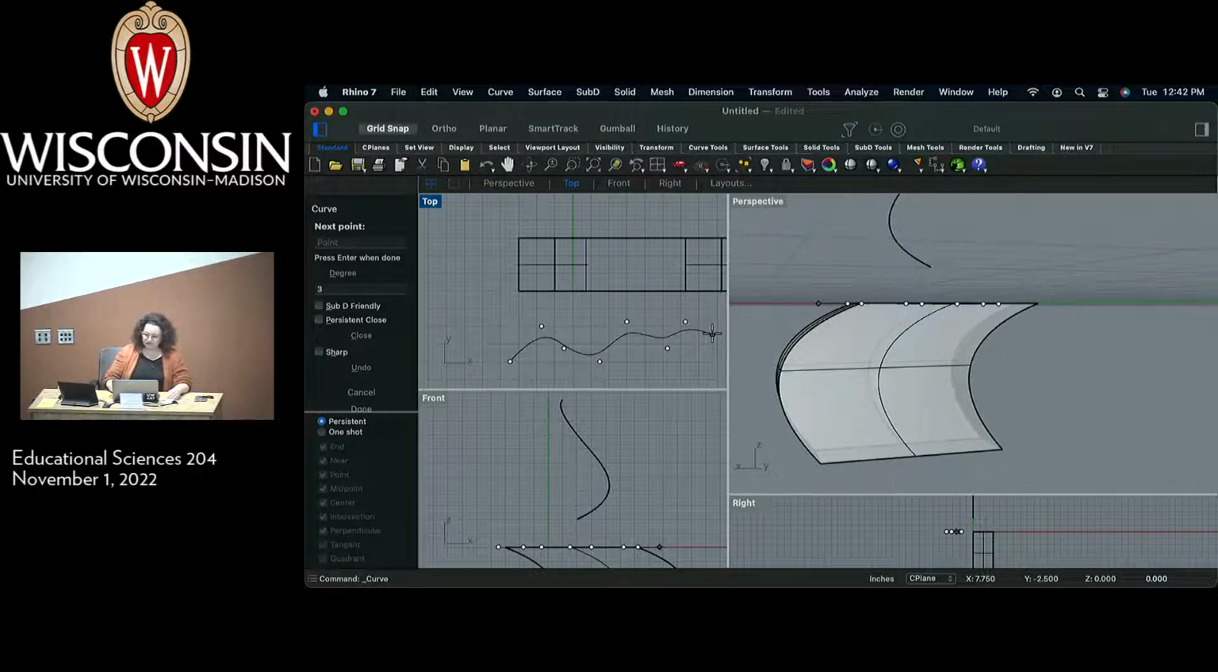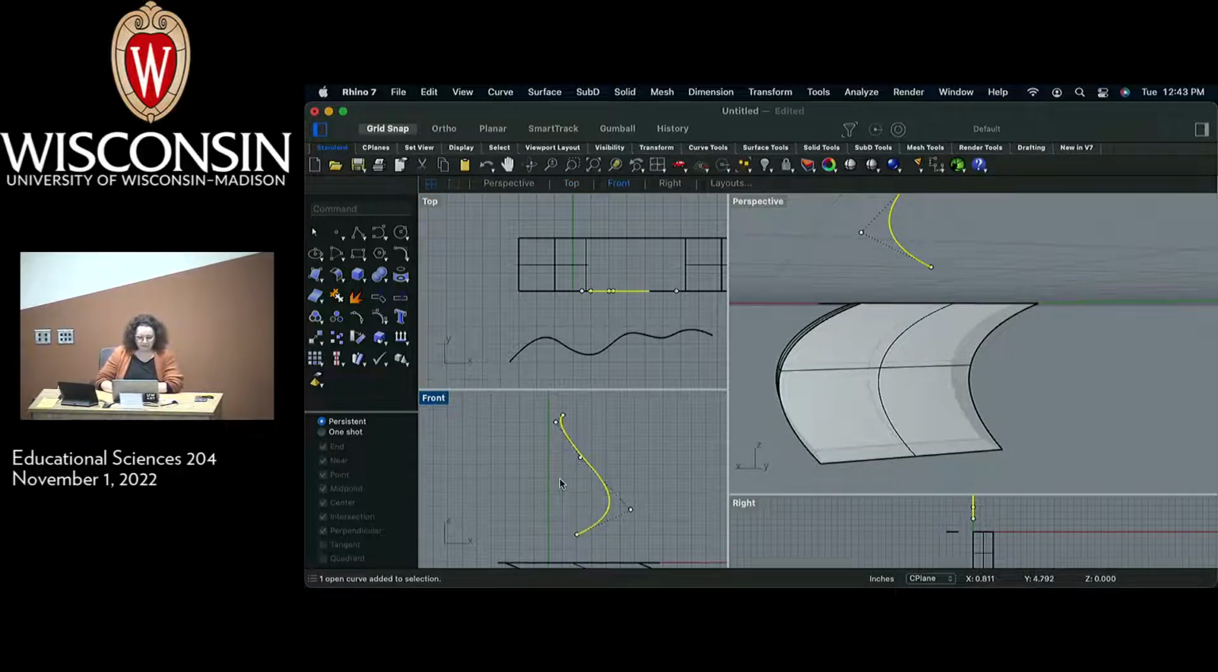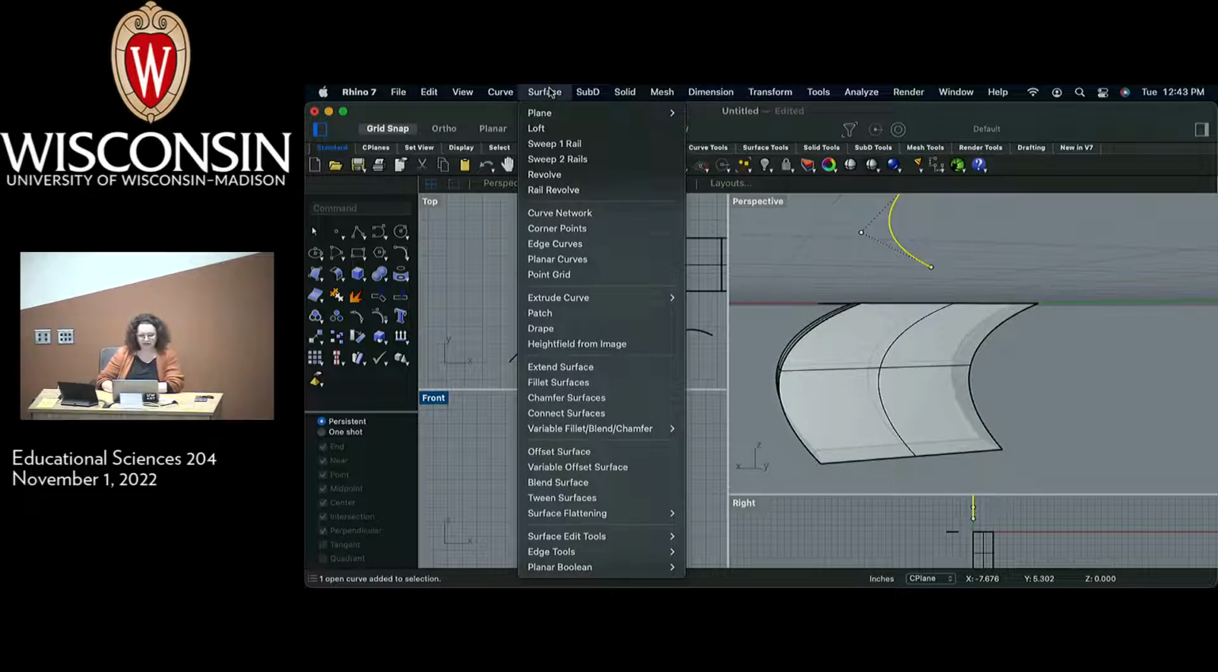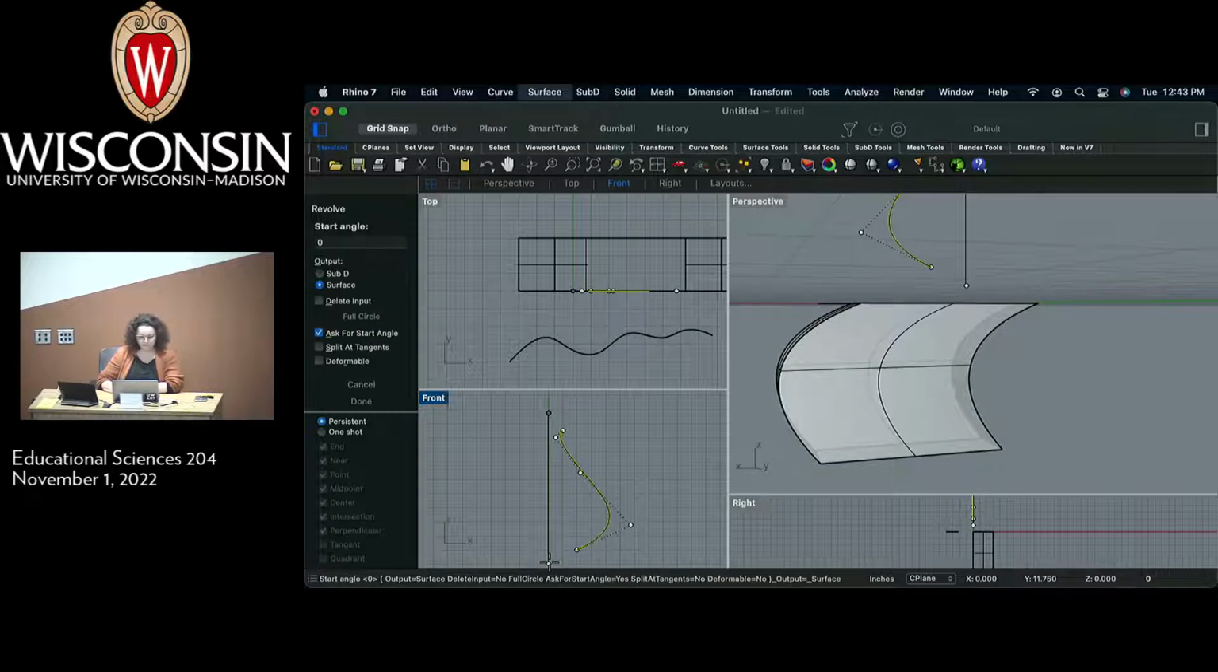My advice to most people who are new in Rhino is just go ahead and click those points down, because you can always reform them later. If you're ever feeling a sense of pressure, it's not necessary. So if we take this object and go ahead and revolve it again, the start of the revolve axis would be somewhere up here, somewhere down here.